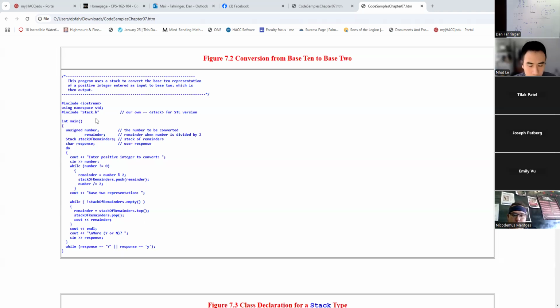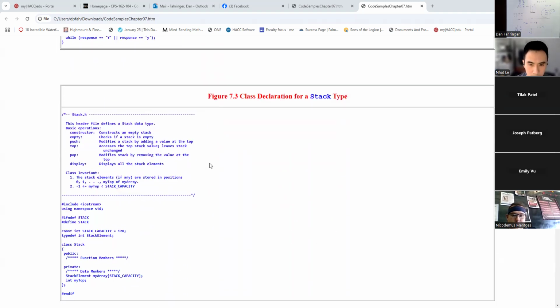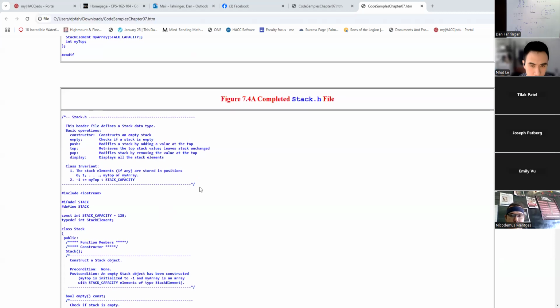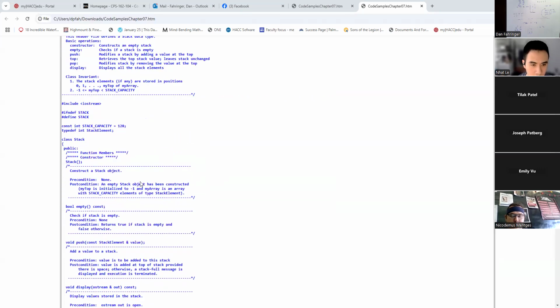This guy uses stack.h. Gaddis called it int stack. Here they're using just stack. And if you come down, you can see that here is the header file. We come down and see what's going on in here. We have the push and the pop. Here is the implementation file. It gives us an array of size 128.